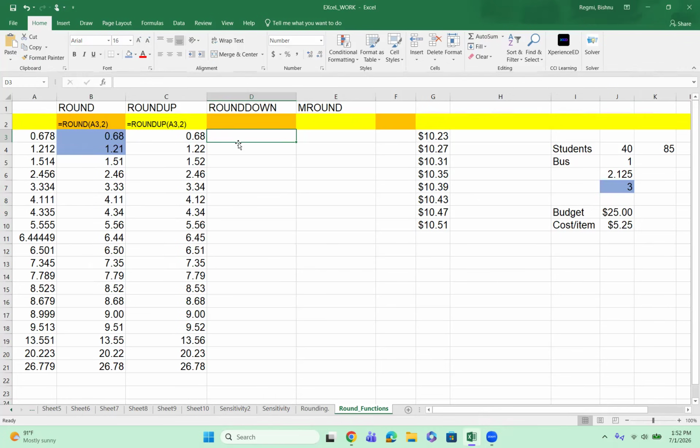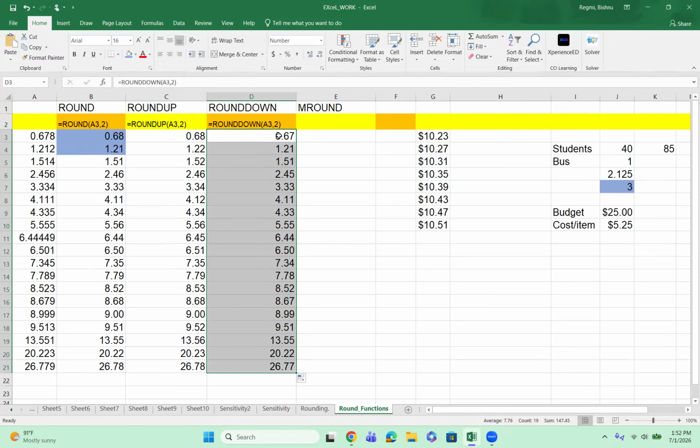Okay, next, let me go to the ROUNDDOWN function. In the ROUNDDOWN function, we write equal ROUNDDOWN and then click the number and then 2 decimal places. And then you drag this. In these cases, every number will be rounded down. That means we simply remove the last digit, irrespective of whether it is 1 or 9. This is the round down situation.